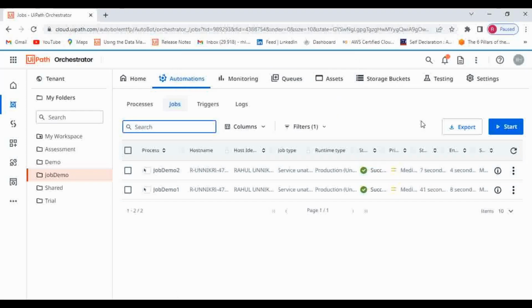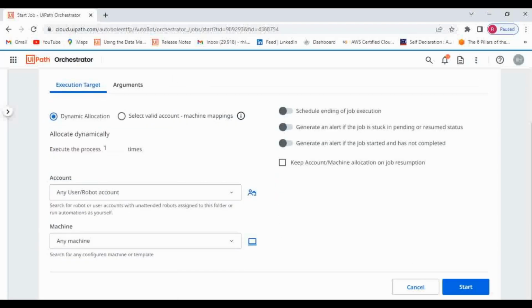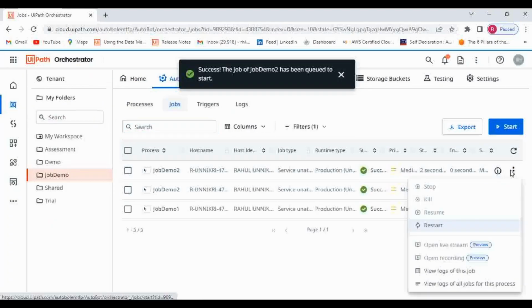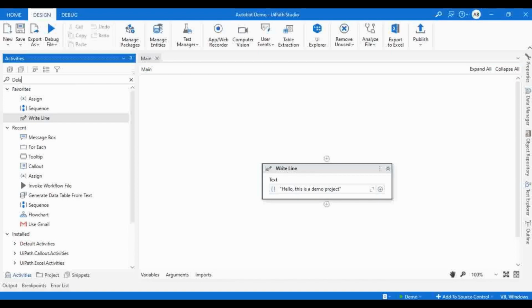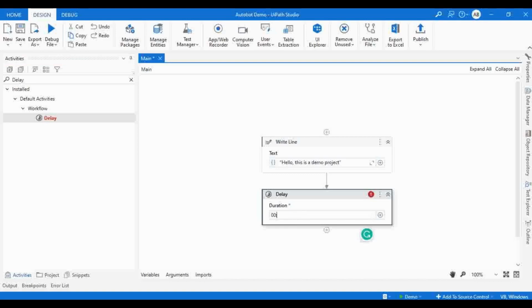Now let me run the job again. Start. What is the process name? Let me execute job demo 2. Click on start. This also went successful, but we have to kill this as soon as possible. So let me add a delay. I'm just going to add a 10-second delay. Let me publish again.